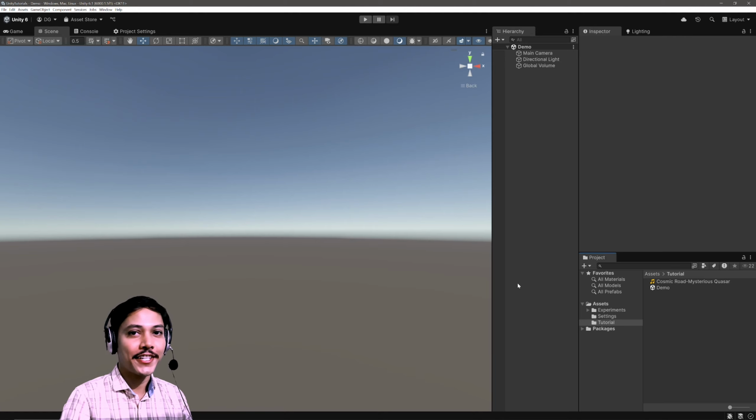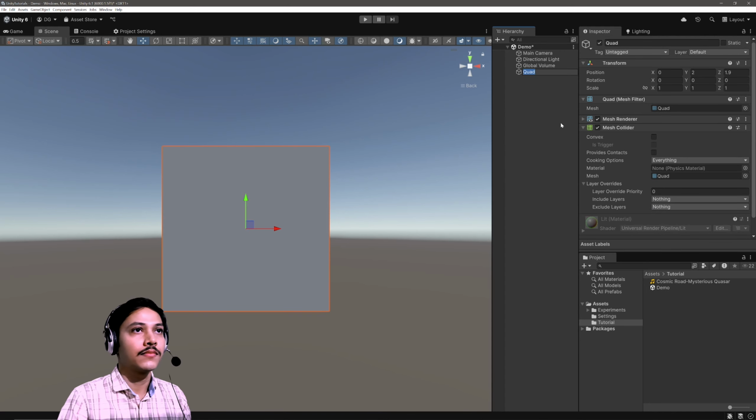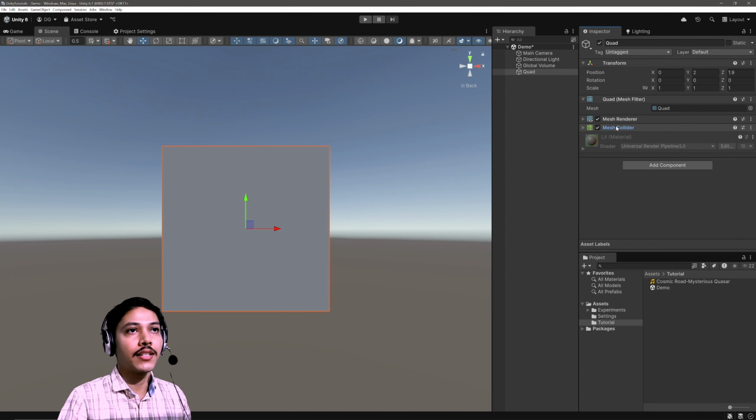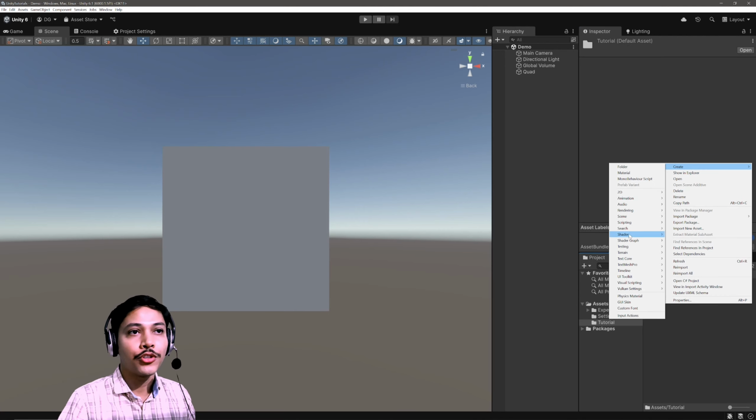Alright, let's get started. Alright, so I have this scene. Now first let's create a quad. Then I don't need this collider, so let me remove it. Now if you watched the first episode of the How to Write Shader series, I told you that 99% of the time you can get away with Unity Shader Graph. Unfortunately, this scenario falls into that 1%, so we have to write the shader. I'll tell you why in a bit, but first let's create a shader. So create shader, and let's go unlit shader.